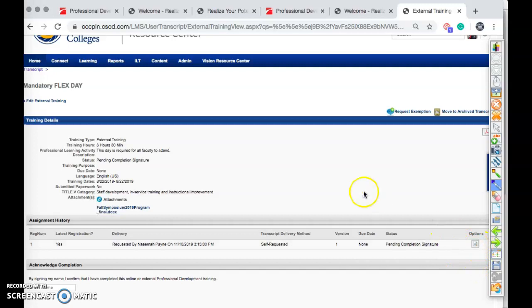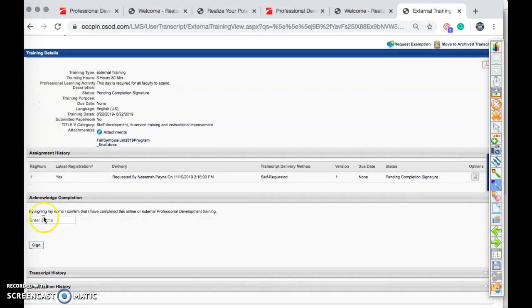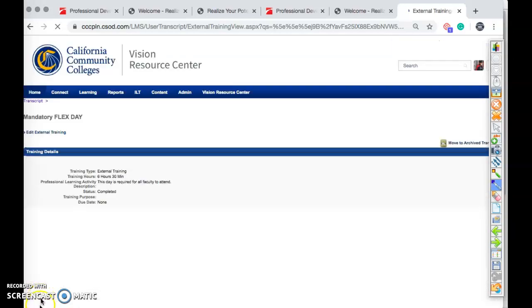I don't think that's the button. I think it's edit your external training. So you will click here to make the adjustments. Here you would enter your name, it's saved, and then you will hit sign.